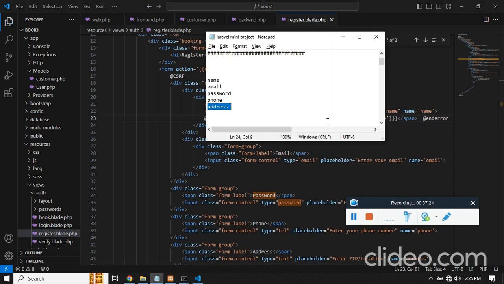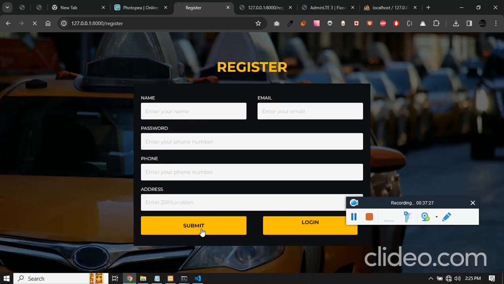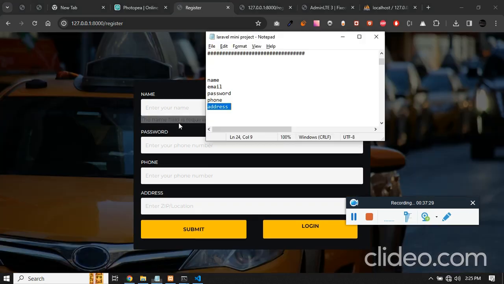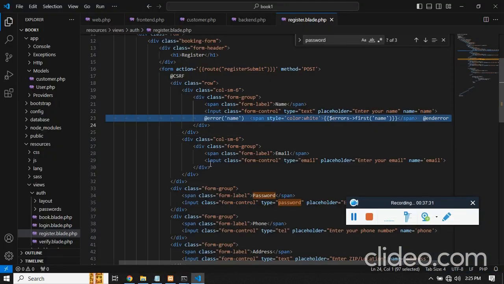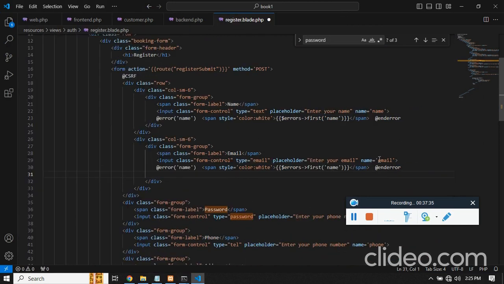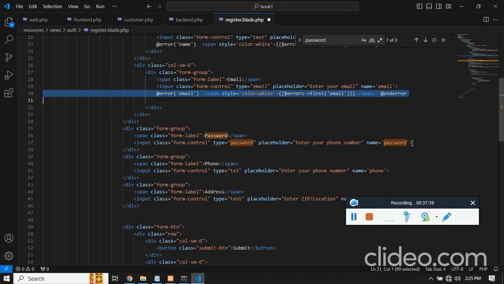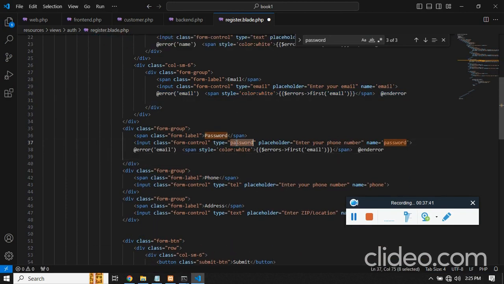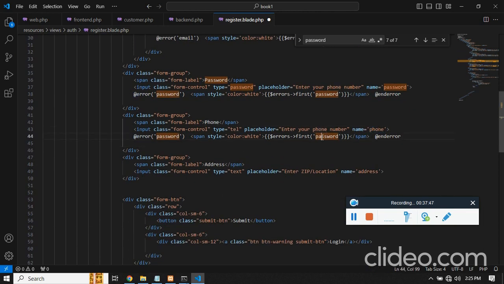Now if you make a submit, you should see this name is required. The same way we have to do this for all the input fields. Make sure to give the proper name, or else it won't work properly as intended. This is also required. Again, this is also required.